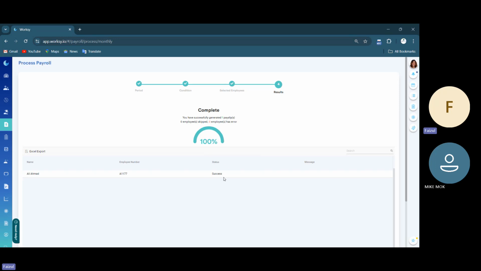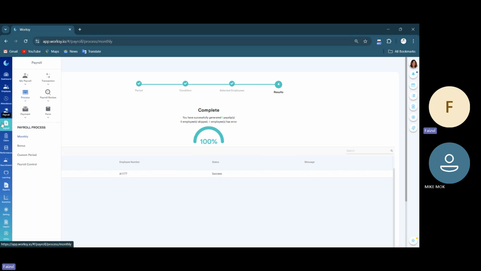Success means you already officially ran the payroll, if it shows success. If let's say it shows skip or something, it will show you the message here, what is the error. So check back, is the policy in the period here, is that correct? Did you select it correctly or not? Everything is based on the period here. All right, so once it's successful, how to view? To view the payroll, click the payroll review here and click the individual payroll.